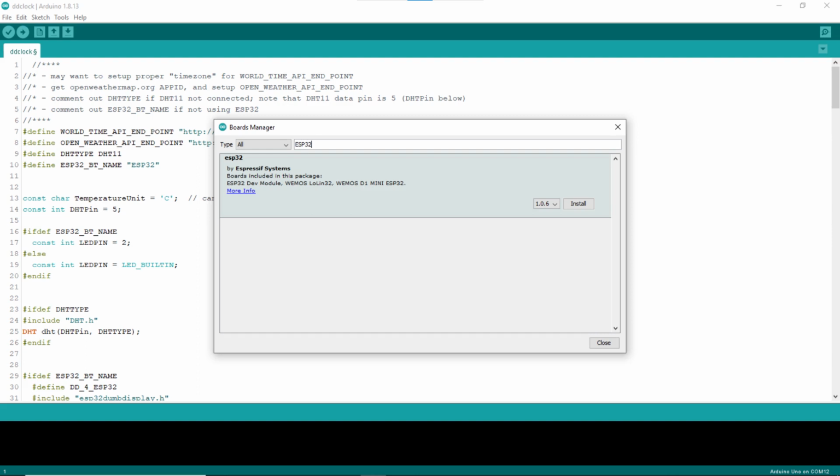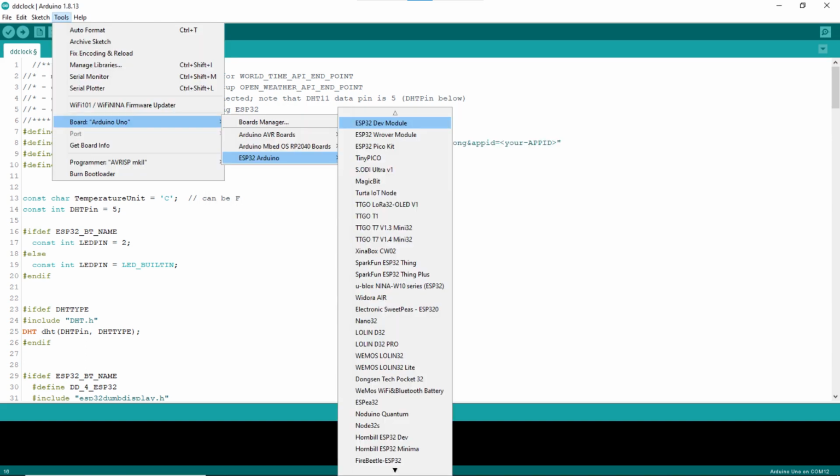After the installation, you should be able to select ESP32 as the target development board. Say, for the ESP32 DevKit board, select ESP32 Dev Module.